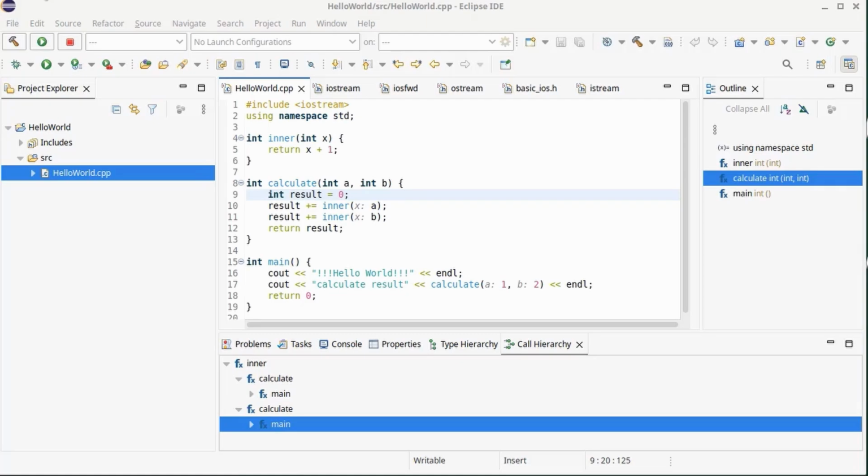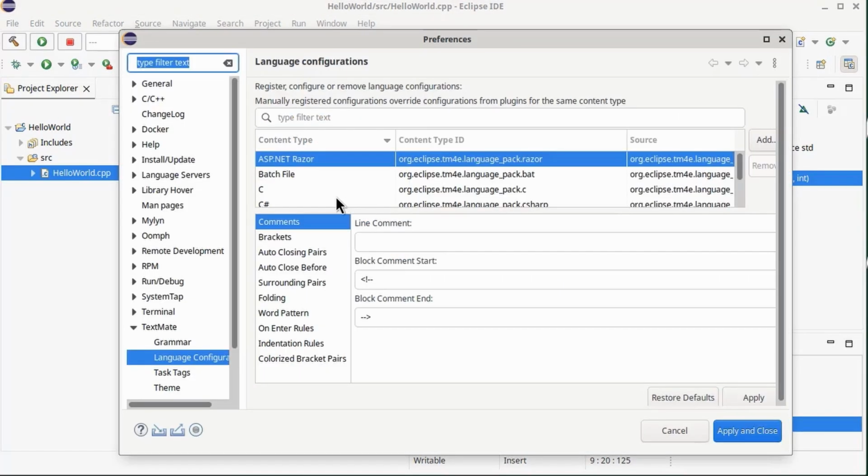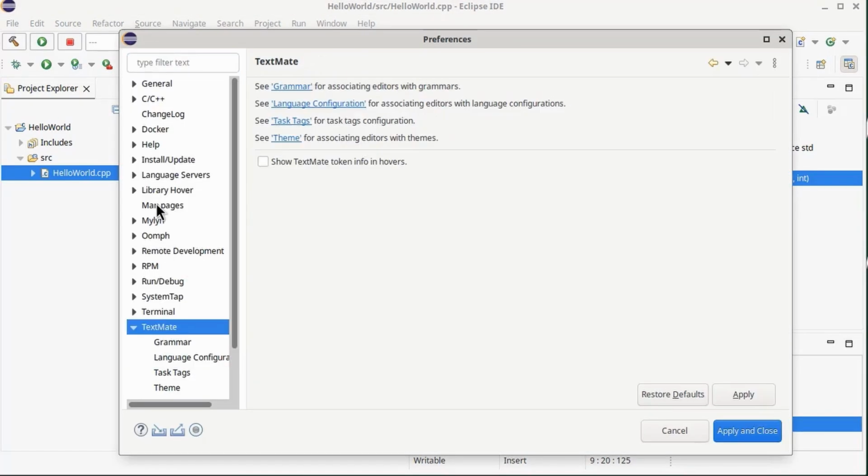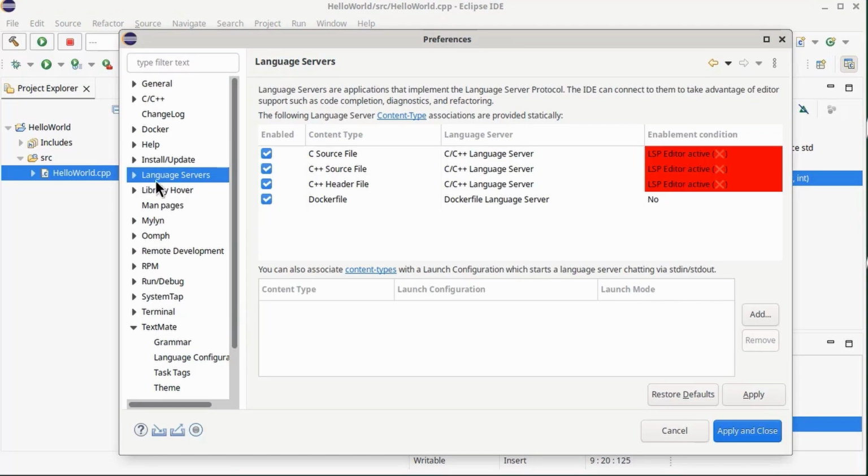As you can see, the look and feel of the editor is slightly different as we rely on the TM4E and LSP4E Eclipse projects to provide this functionality. To configure these settings, go into Window Preferences and look at the TextMate and Language Server nodes where many options are available.